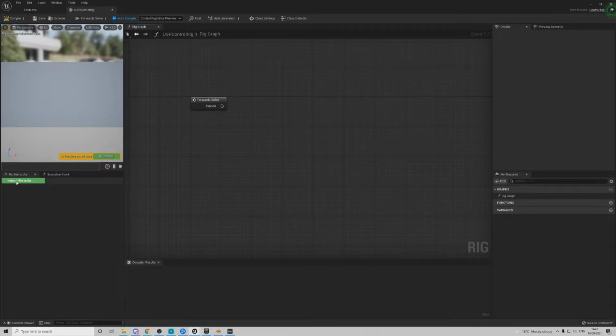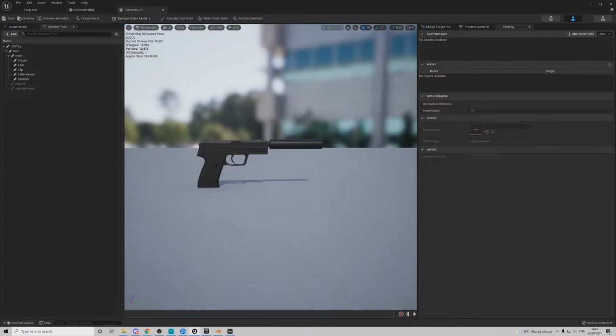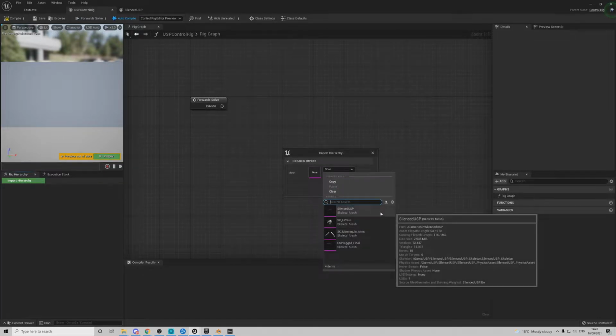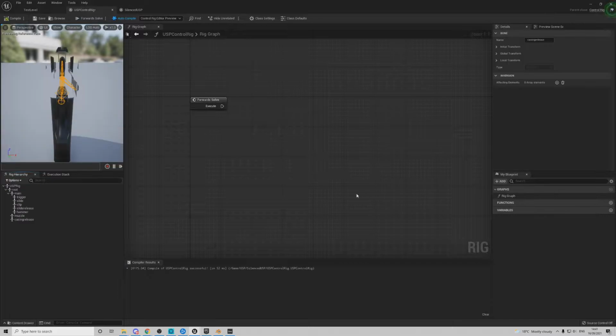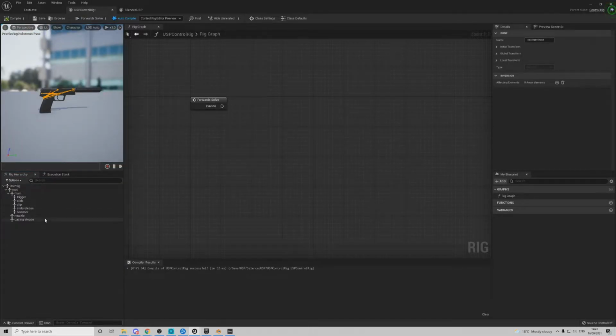So if you don't already have one, I've included in the description a link to the USP model that I'm using for this demonstration so you can follow along, or you can use your own model. So you click Import Hierarchy, and then select the mesh, and click OK. This will import the bones into Control Rig so you can now use them to manipulate the animation and the skeletal mesh. So let's begin by trying to move the entire skeletal mesh.